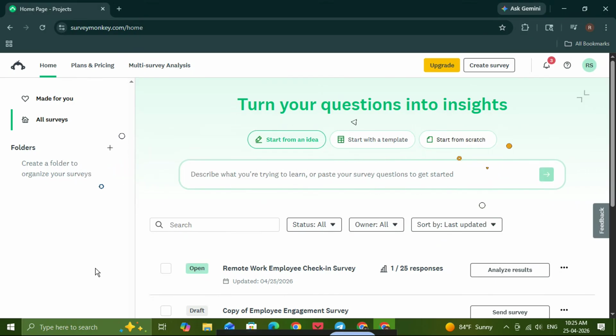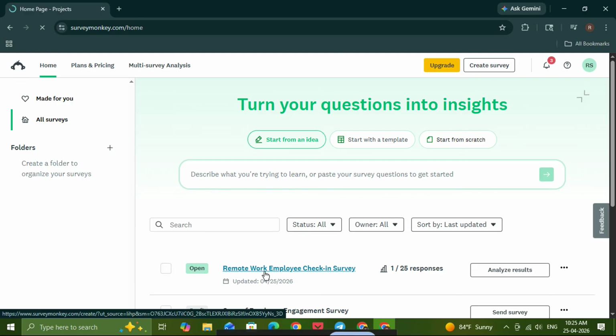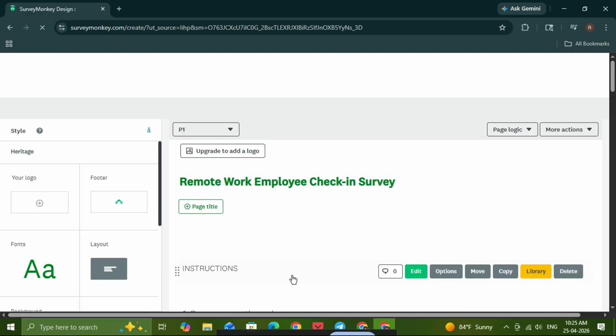Now let's jump in. First, go to SurveyMonkey and sign into your account. Once you're on the homepage, you'll want to click on the survey you want to review. This is where all of your response data lives, so make sure you choose the correct survey before moving forward.